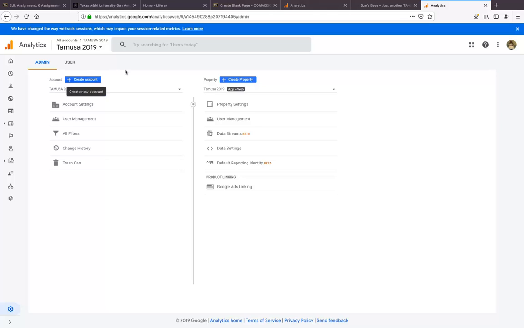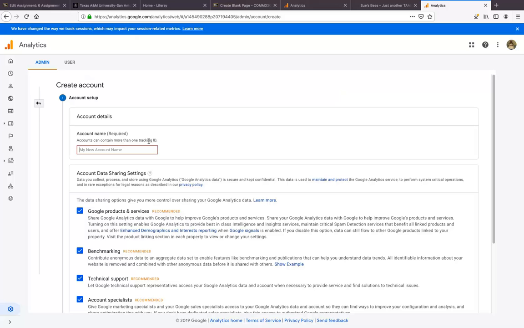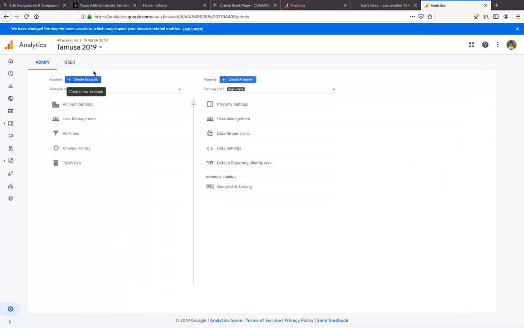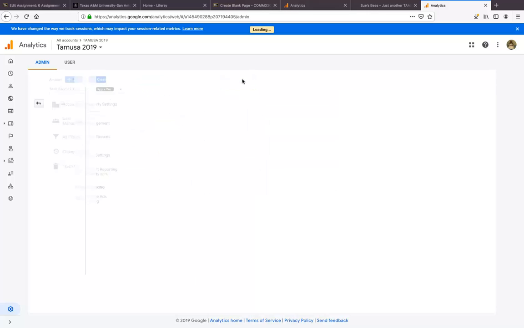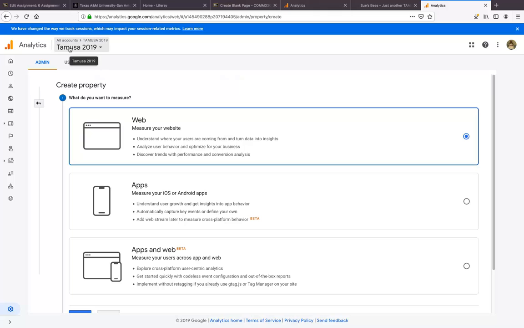If I didn't have an account already set up, I already do, so I don't have to worry about that. Right here I have my Tamusa 2019. You may have to, since you don't have an account set up, go ahead and create an account and just call it whatever you want. I called mine Tamusa 2019. And then what you're going to have to do after you create your account is you're going to go in here and you're going to create your property, which is most important. And so here's my account. I created my Tamusa 2019 account, so that is selected up here.